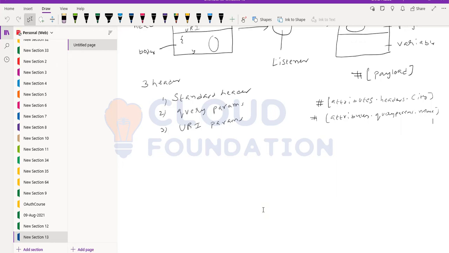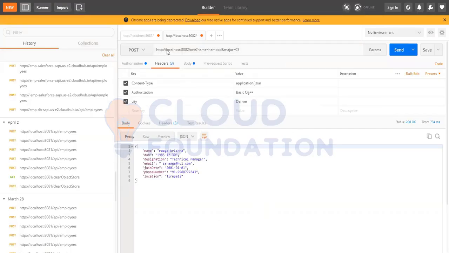Now I'm with you. I thought we need a get method on the Postman, but we need a post method in the Postman so that our listener, our runtime can get some information from other sources. Even get or post, when from the Postman we invoke this point, localhost 8082, at this point the listener is listening.